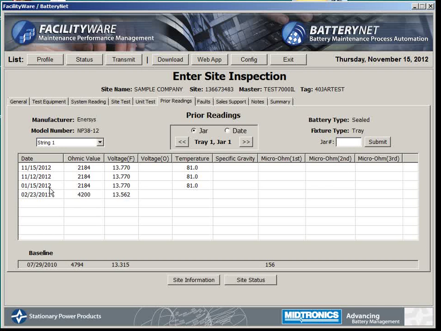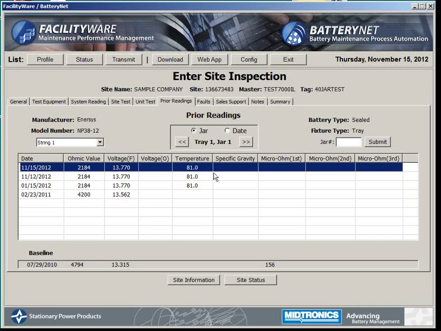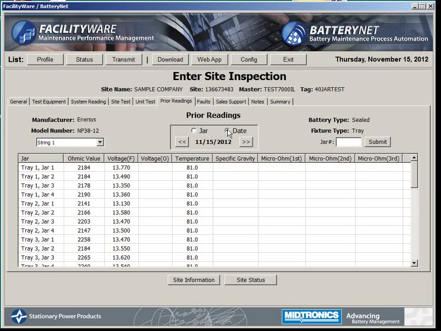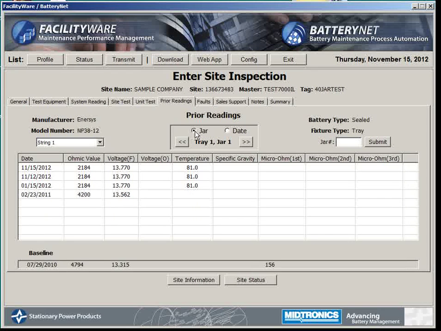So you have each subsequent report after that. If you wanted to look at the readings for the report that you're doing right now, you would just select date, and then you'll have all of the readings in clear view, and you can just scroll down and look at all your readings.